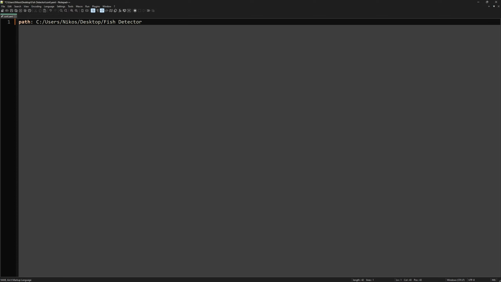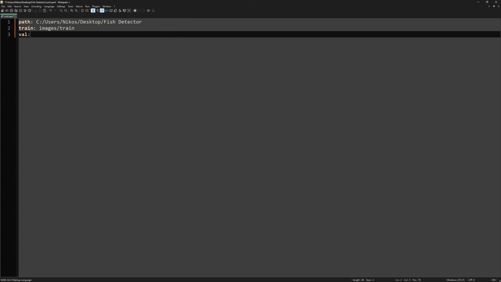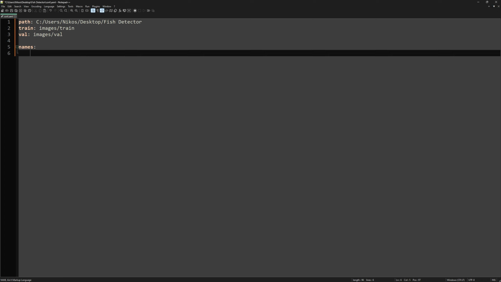Then we define paths for the train and validation sets, specifying the subfolders that contain our training and validation images respectively. Train: images/train. Val: images/val. Following this, we need to define the classes that our model will be trained to detect. Since we are focusing only on the perch fish, we will use names: 0, perch. We save the file and we are ready to move on.